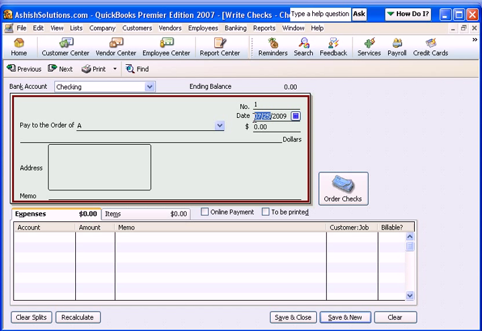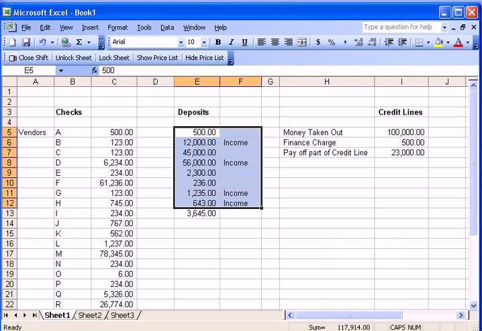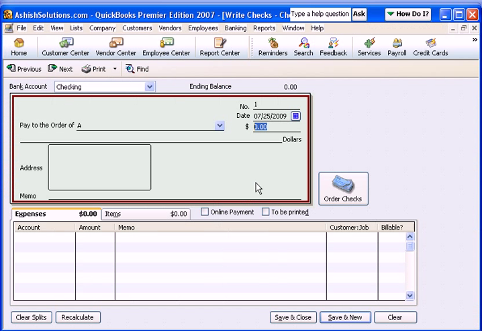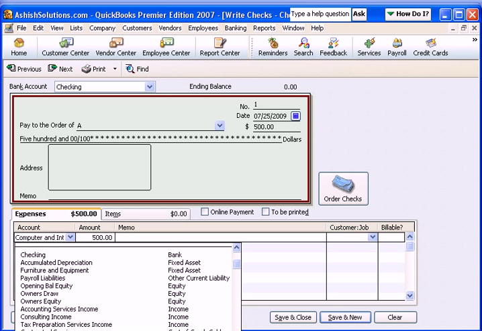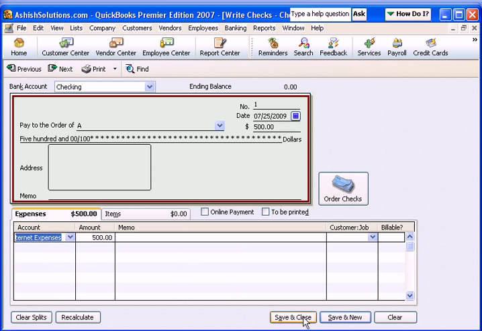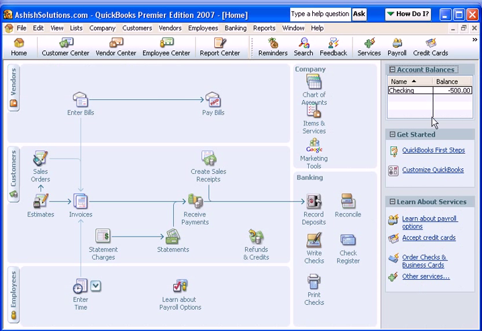We're going to do all the data in July of 09. So, let's look at the first check for vendor A is for $500. So we're going to input that. We're going to pick an account. Let's say this is for computer and internet expenses. We save and close, and the first thing that you'll notice is there's activity in the account, negative 500.